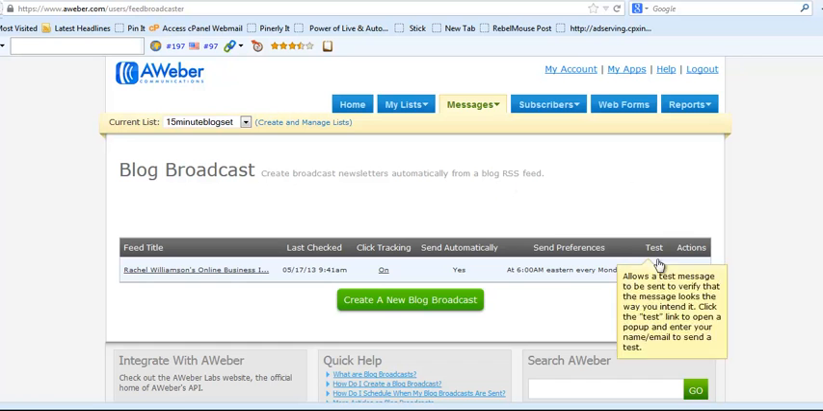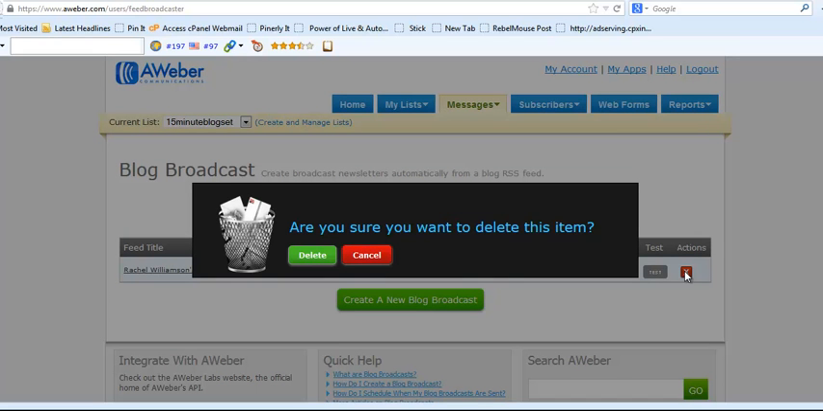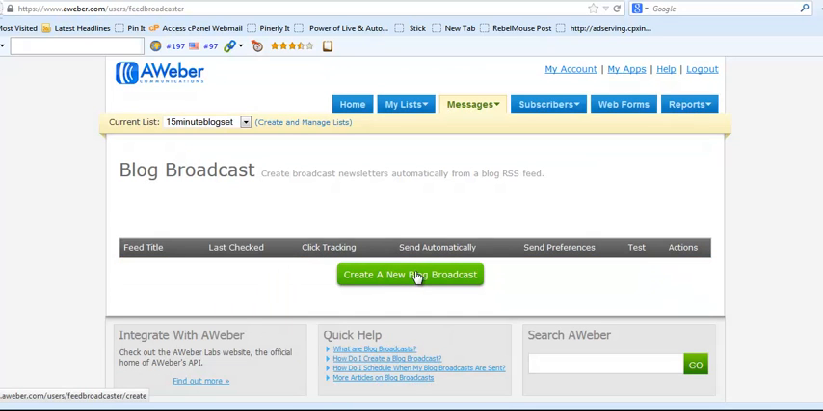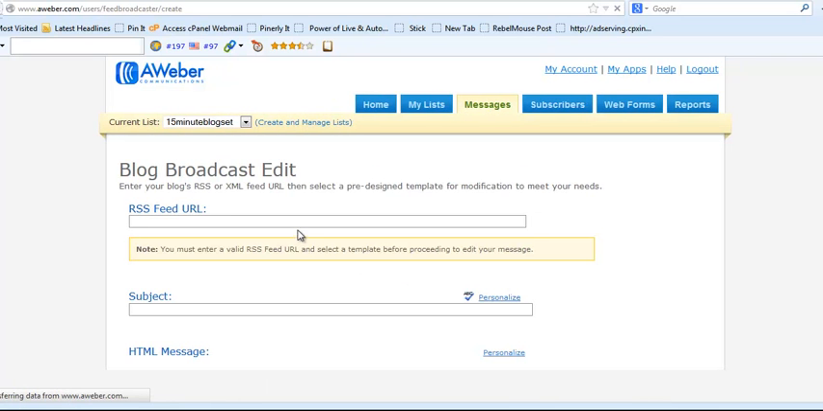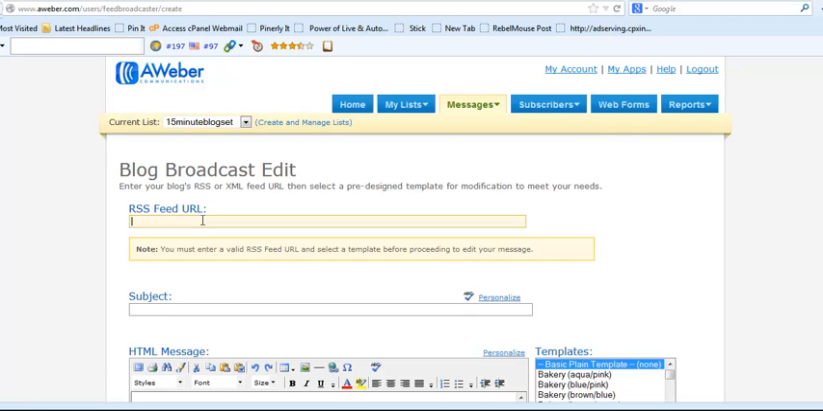Now here's a sample of one that I created when I was practicing. We're going to erase that one because we want to create a new one. Alright, your RSS feed URL is very simple. You simply enter the URL of your site. In this case, mine is wealthbiznetwork.com. Then you add a slash, the word feed, and a slash after it. That's how Aweber is going to find your blog post.